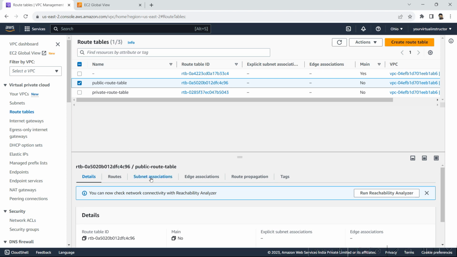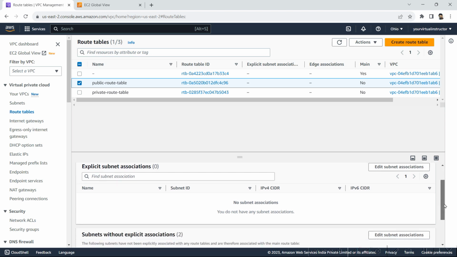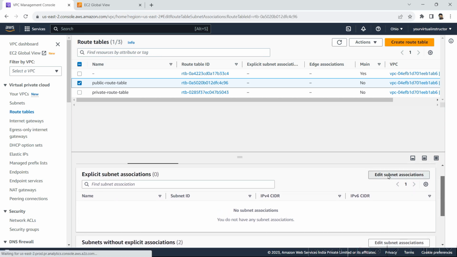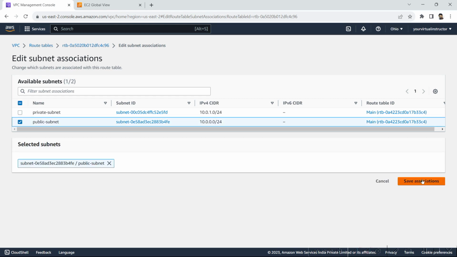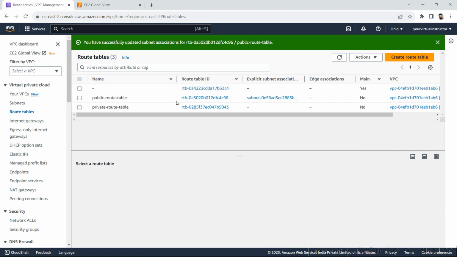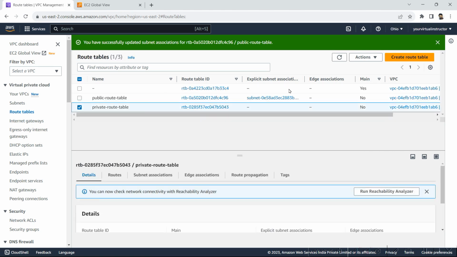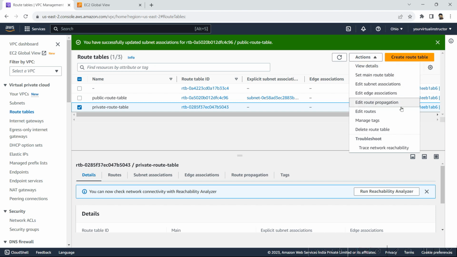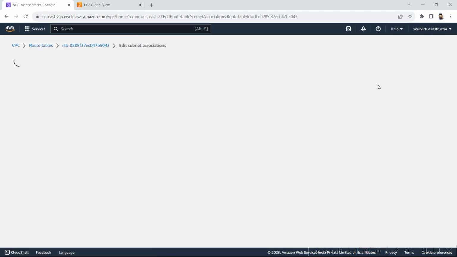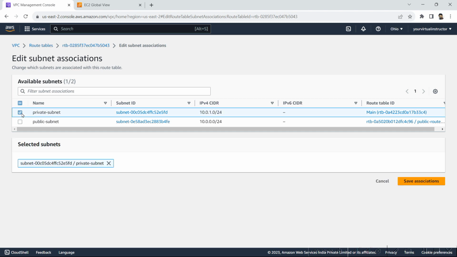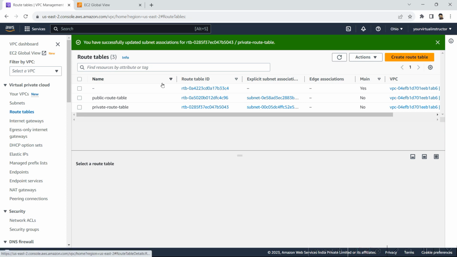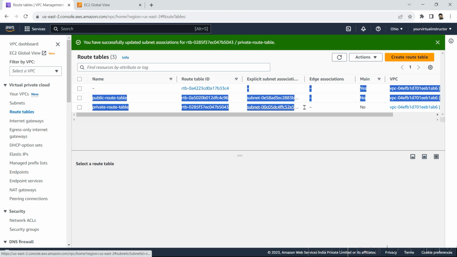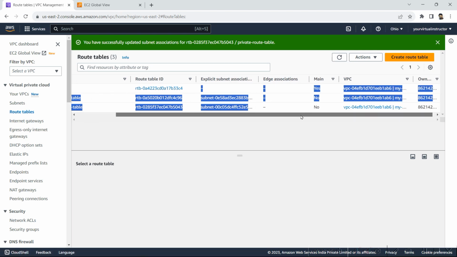So go to the subnet association by selecting the route table and click on edit subnet association. Here select the public subnet and click on save association. Now we will do the same exercise for the private route table and associate it with the private subnet. Now our route table association is in place. Now we will be defining the respective routes.